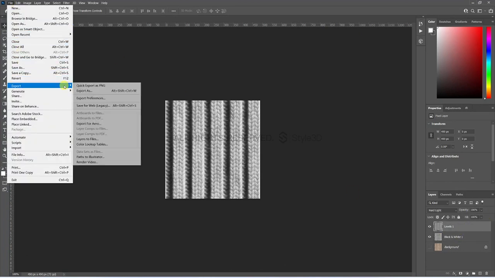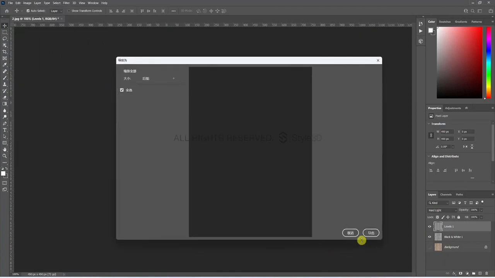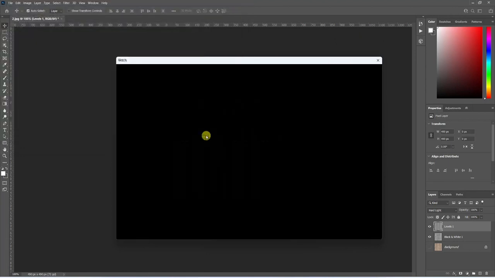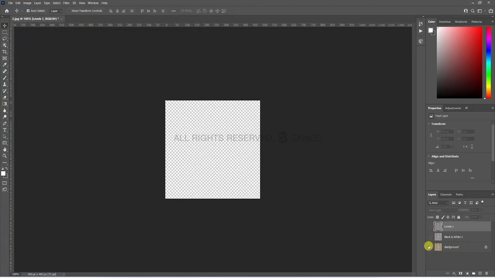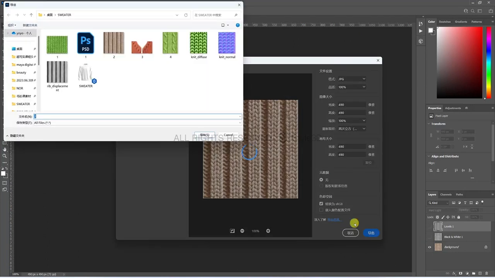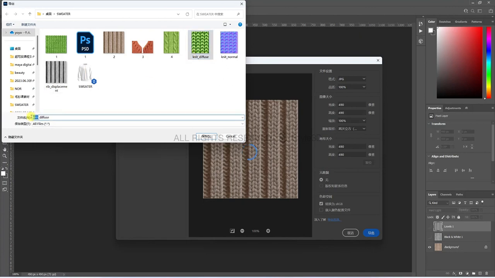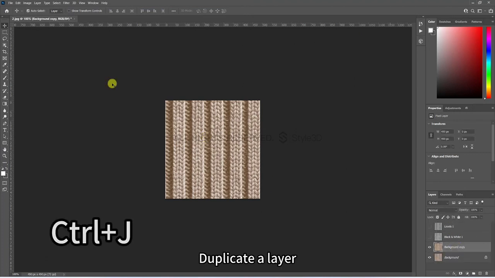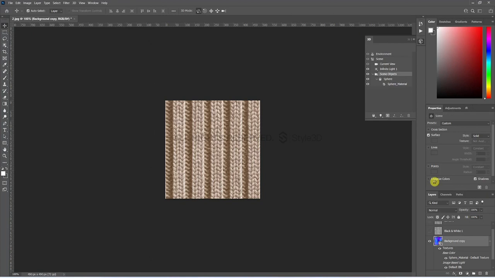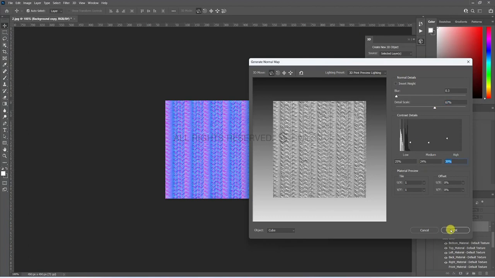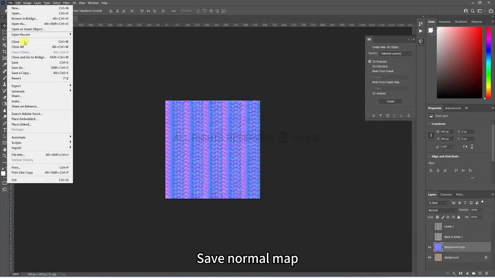Then save the texture. Let's name this one Displacement. And then let's save the diffuse texture as well. Then duplicate the layer with Ctrl J and make a normal map as well for the rib. Change to a cube, adjust the parameters, click OK, and then save the normal map.